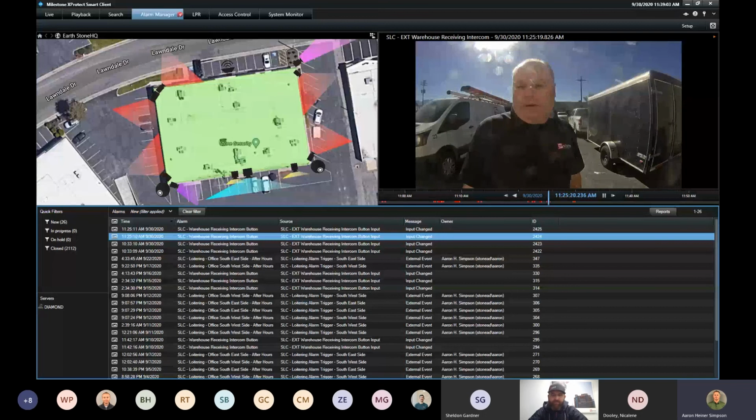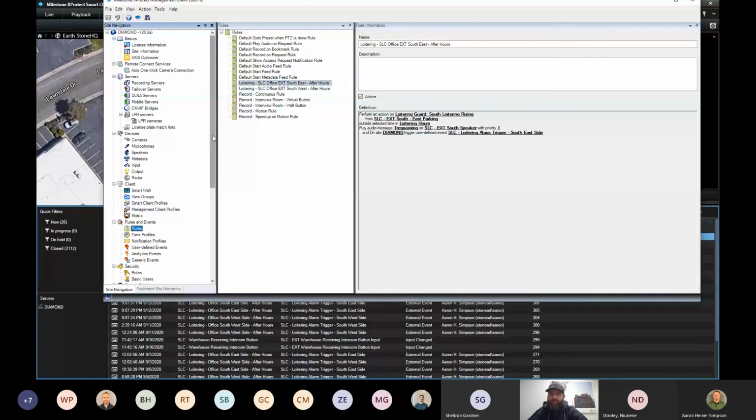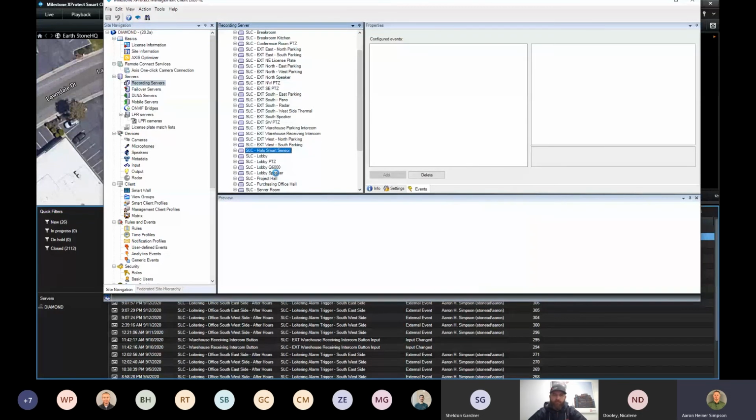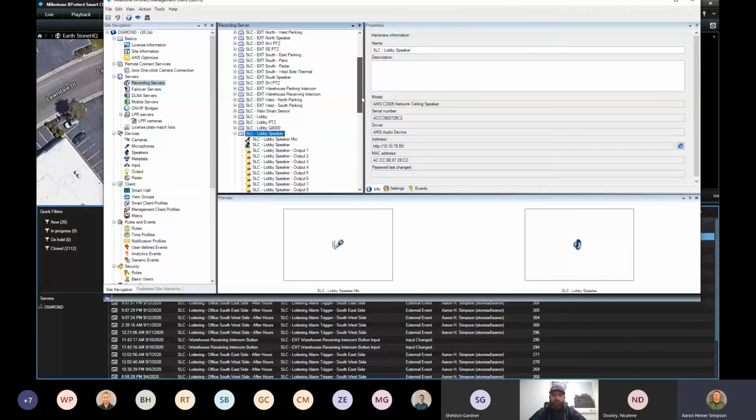Hey, Aaron, I have a question. This is Pat. Do the Access Network speakers, I'm pretty sure they require a Milestone license. Is that correct? They do, yeah. So in Access, if we look at our lobby speaker, this is an actual device. It's the Access C2005, a recessed in-ceiling speaker. We've got a couple out back that are horn speakers or box speakers, but they're all IP speakers, and they are licensed within Milestone.